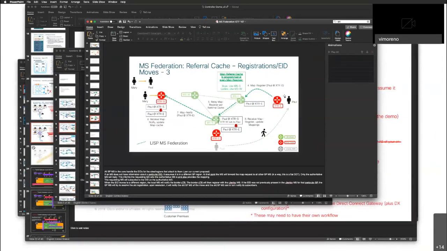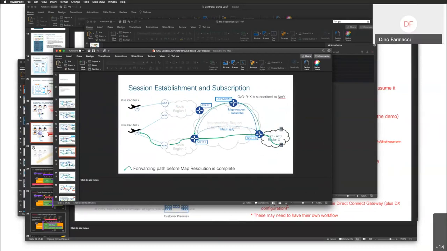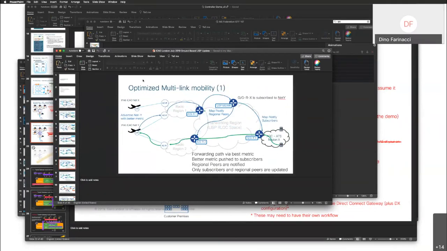And that registration in that other site overlay. The new one or the old one? The new one. Okay, you said other, so I don't have any reference. Sorry.